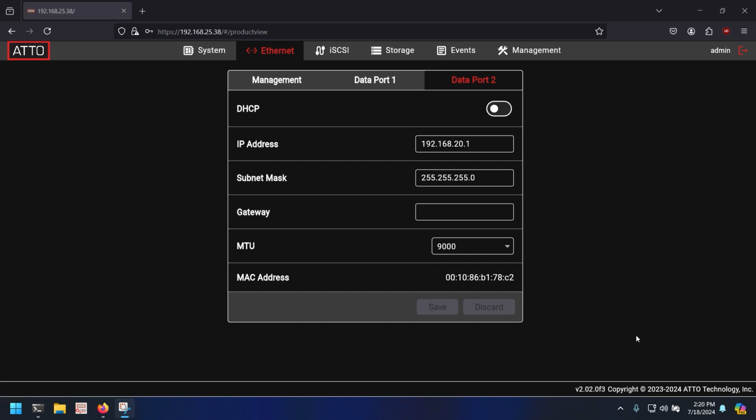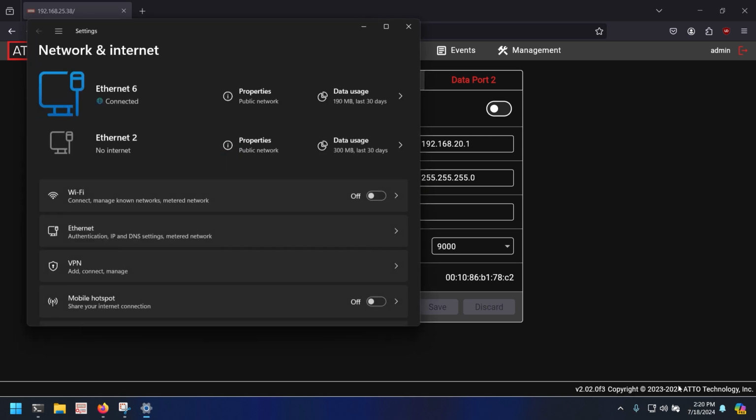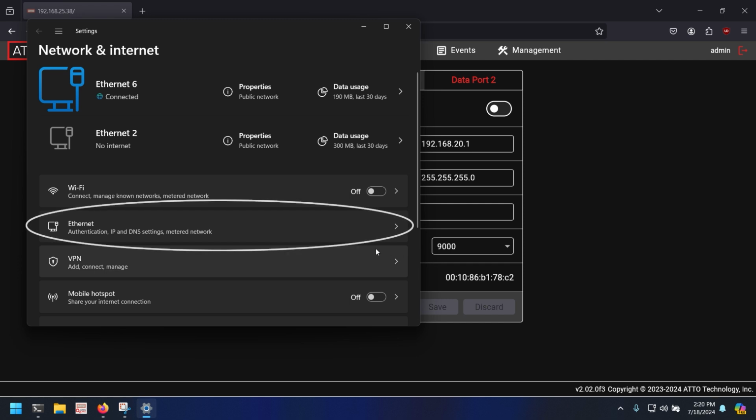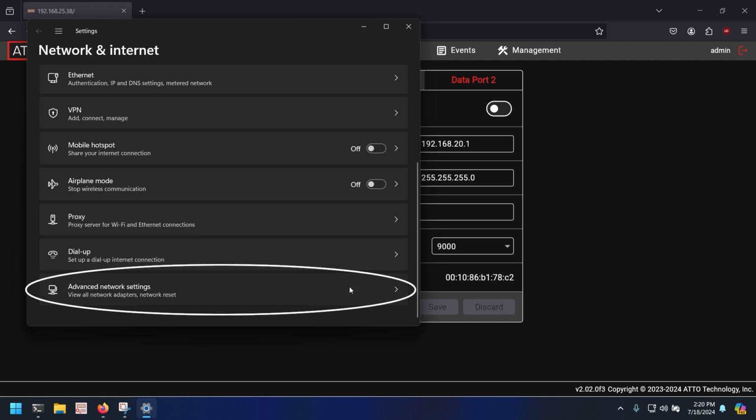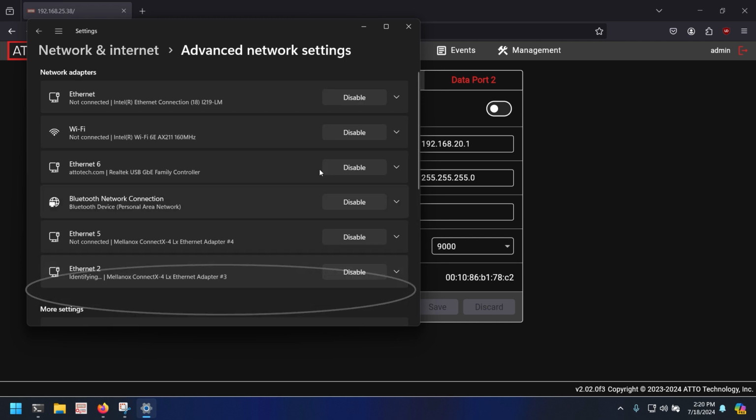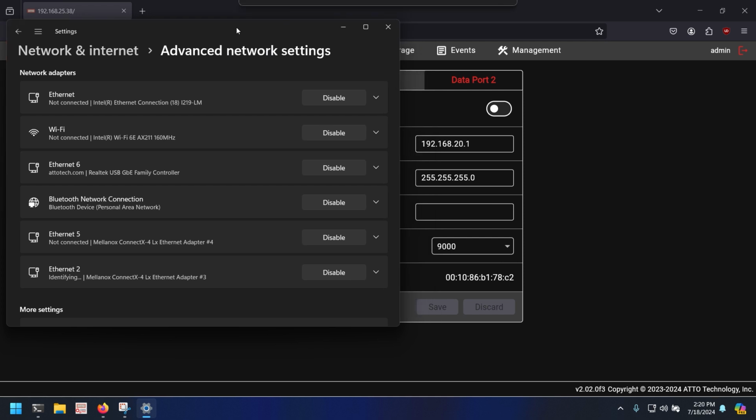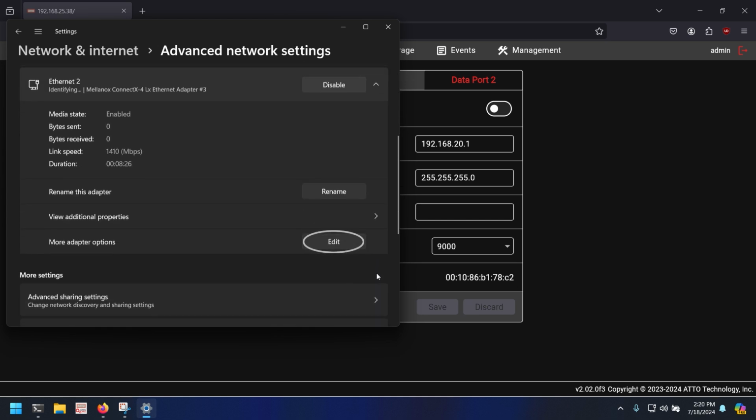Depending on your Windows version, modification of your network ports may vary. In this demonstration, we are using Windows 11. Therefore, to modify the network settings, right-click on the network icon located on the right side of the taskbar, then click Open Network and Internet Settings. Scroll down and choose Advanced Network Settings. Then find your NIC port that you want to configure and expand using the downward arrow to the right. Under More Adapter Options, click the Edit command button.